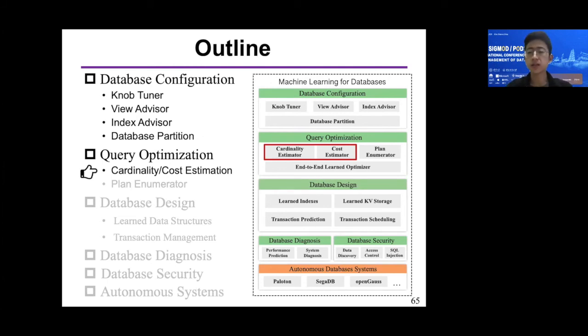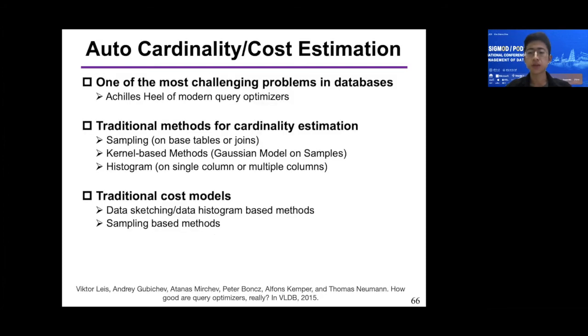Okay, let's enter the next section, the database optimizer. The first problem is cardinality and cost estimation, which is commonly seen as the heart of the database optimizer. However, traditional methods are very simple. Cardinality estimation is to estimate the size of the SQL query's results.